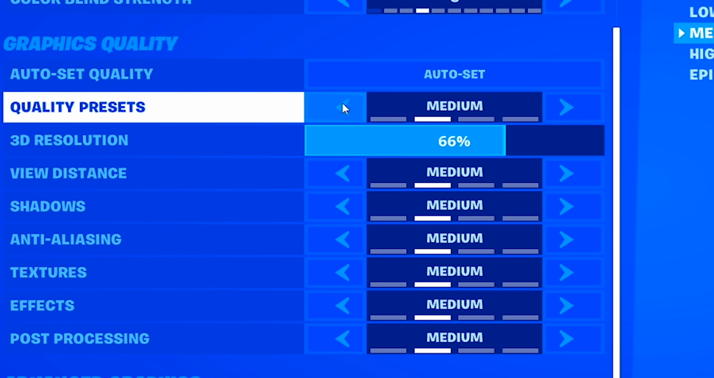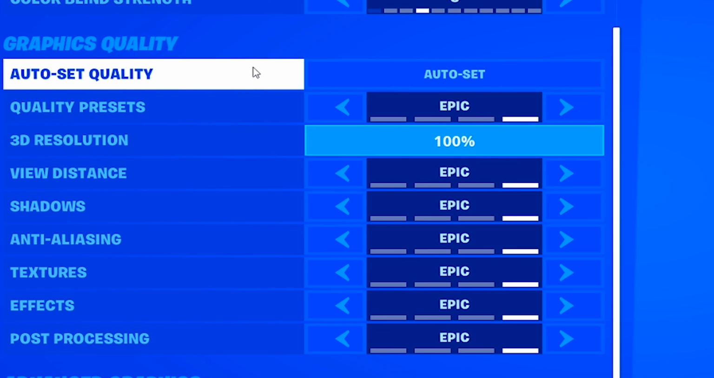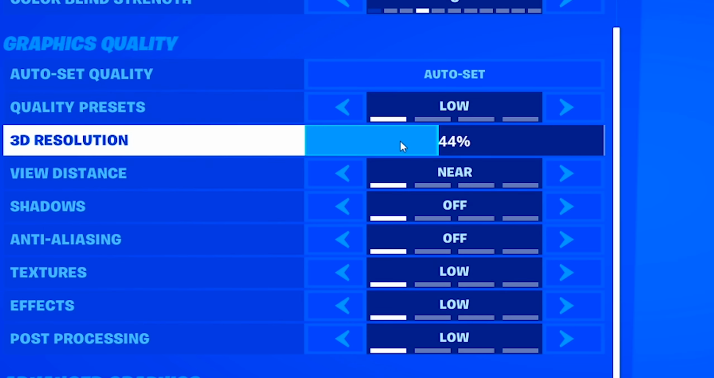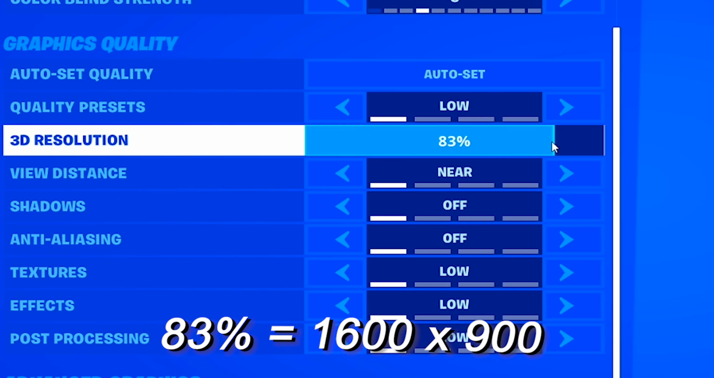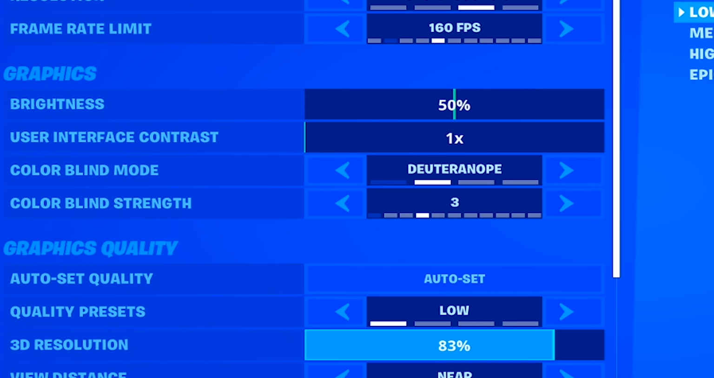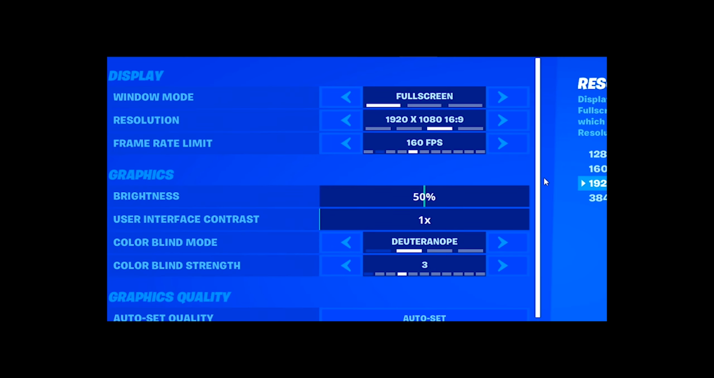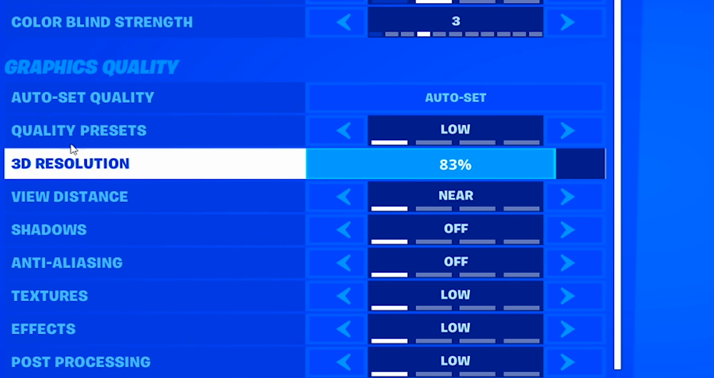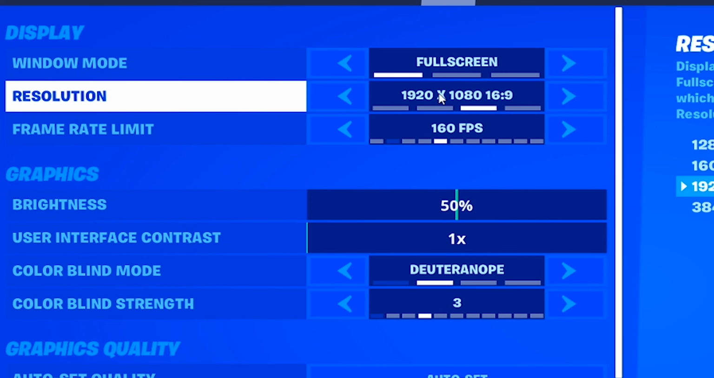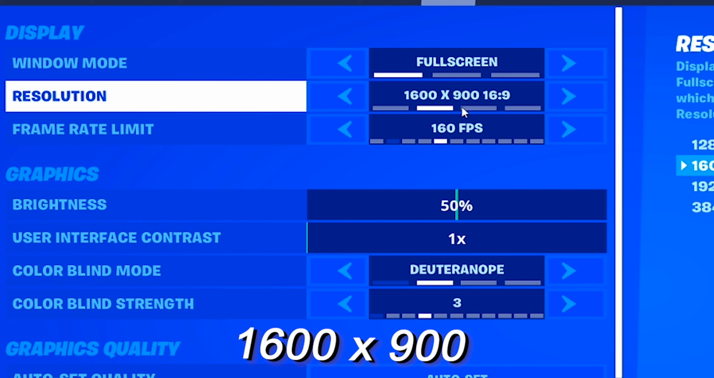Funny joke, right? No, guys, you want to have this on low. So what I suggest you do, quality presets, go down to low, and then drag your 3D resolution to 83%. Now, 83% is equivalent to 1600 by 900 resolution. So keeping your resolution set to either native or whatever desired custom resolution you want to use, and going down here and tampering with your 3D resolution, changing that to 83%, is basically equivalent to having your game running on a consistent 1600 by 900, which is equivalent to 900p quality.